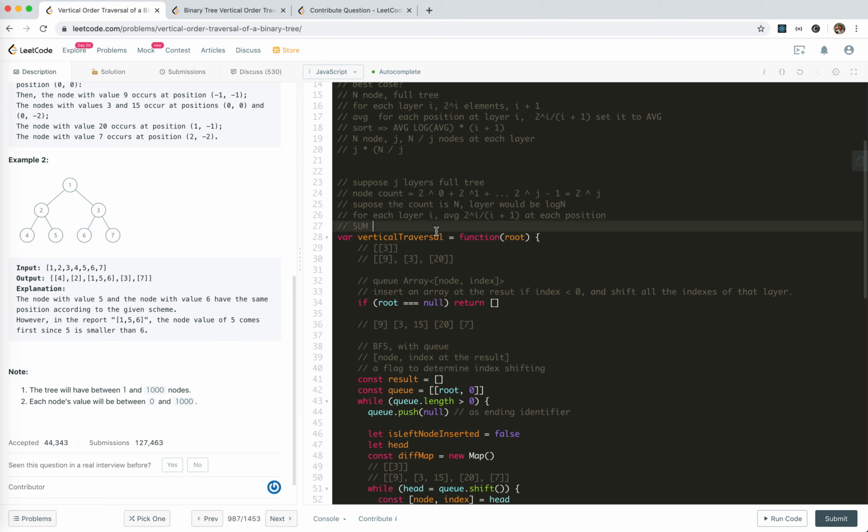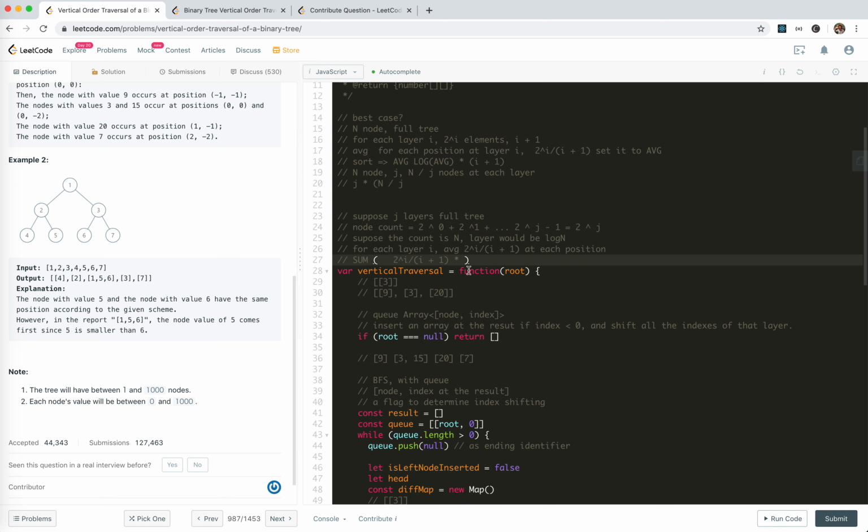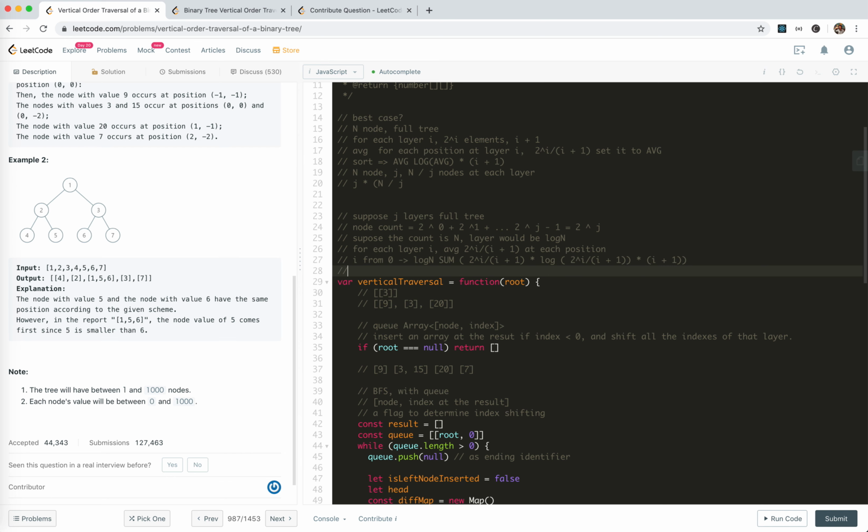Okay, then this one times log itself, right? And then we multiply by the position, right? For each position, averagely, it will be this count. So the sort will cost us this time for each bucket, for each position, and then we multiply by the position, which is like this. So this will be the time complexity for each layer, and the sum will be i from 0 to log n, right? Well, we need to break this up.